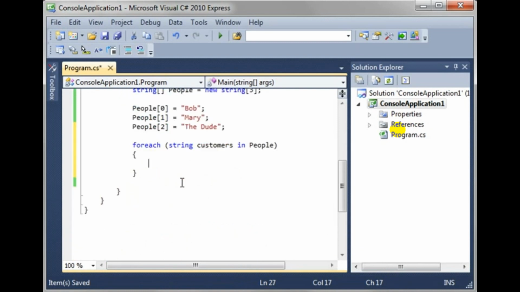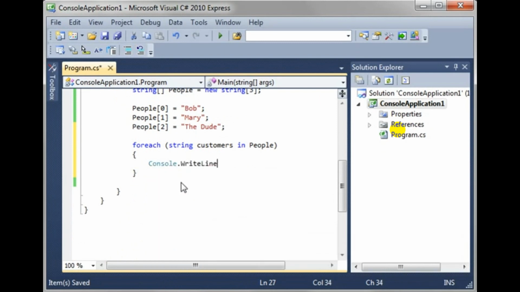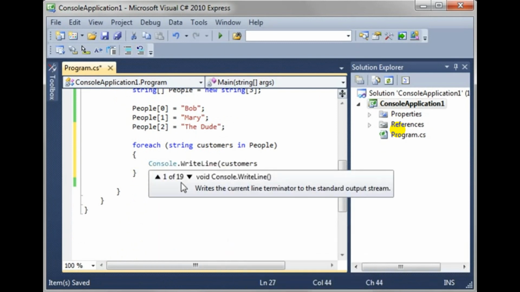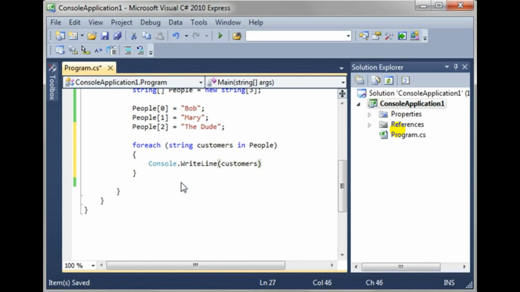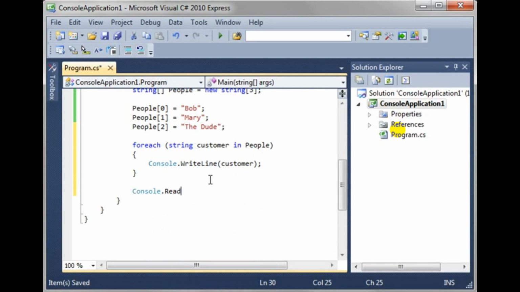Let's kind of scroll down here. So we're just going to say console write line, customers. Actually, let's call that customer, because we're only grabbing one. Sorry about that. And then console read. That way we keep our console window open here.